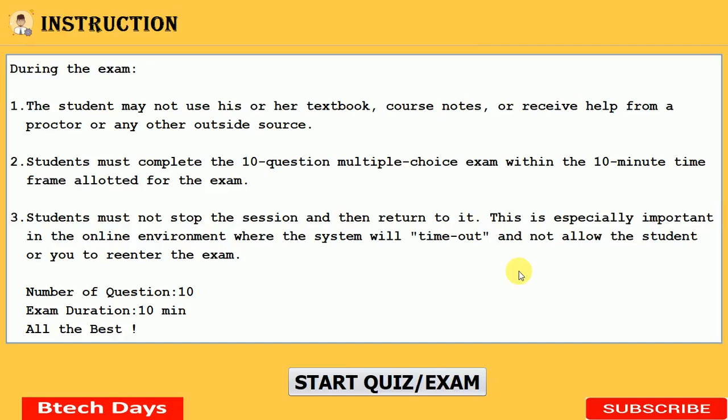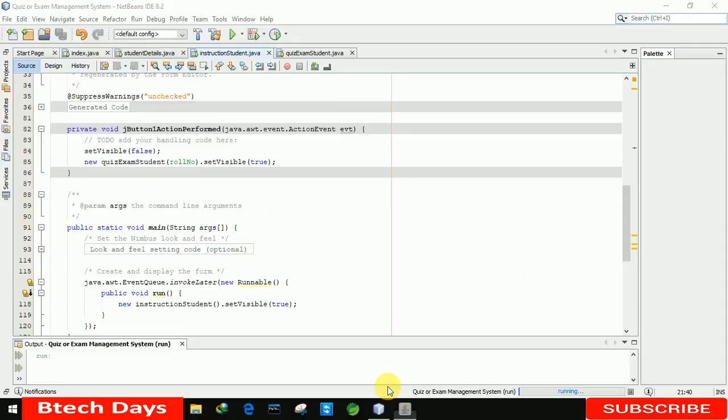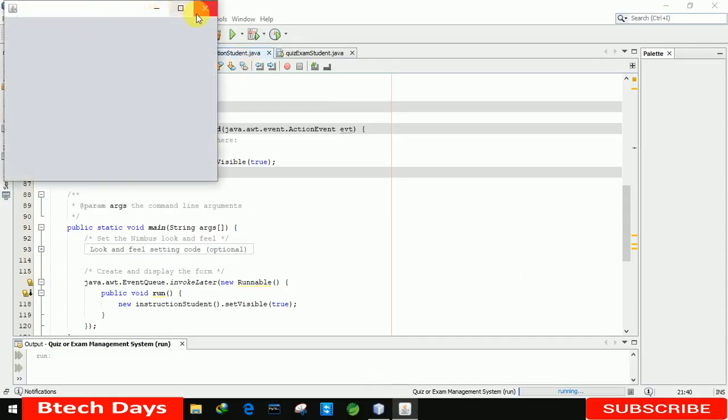In the previous video, I created the instruction student part of my quiz or exam management system project. If you have not seen that video, go to the description and check out the link. Here you can see there is a button. When we click on start quiz, it will move to the new JFrame, and in this we are going to design the quiz.